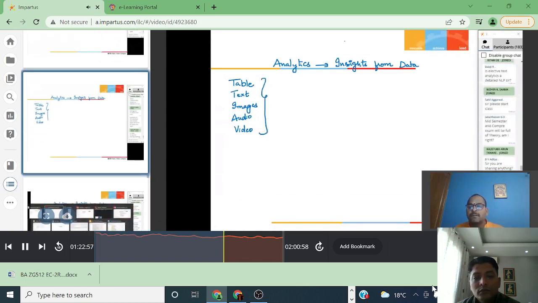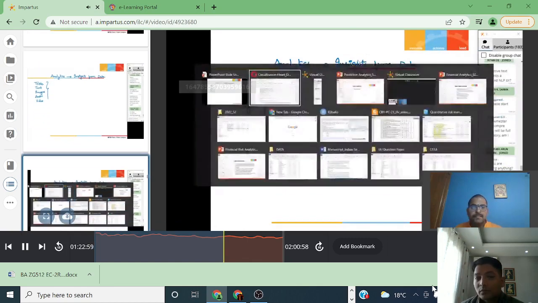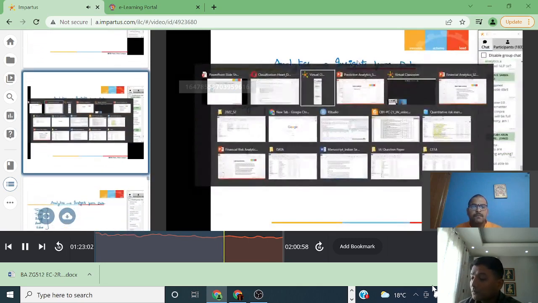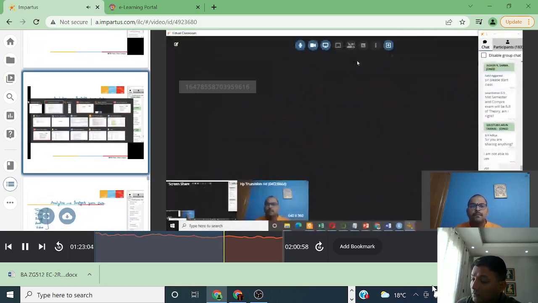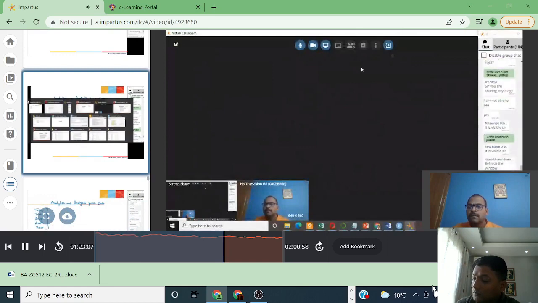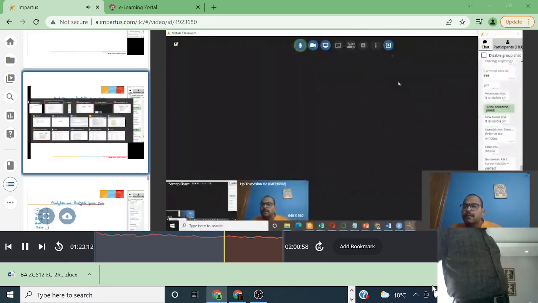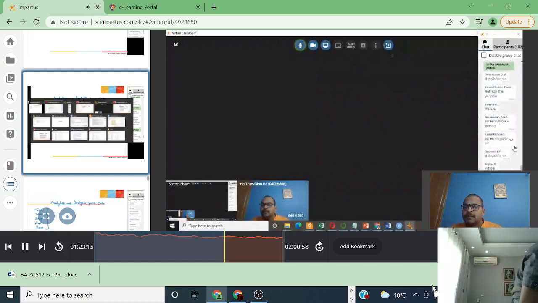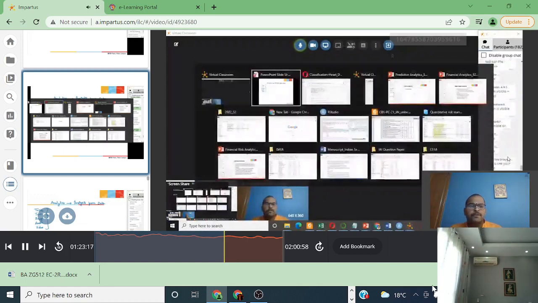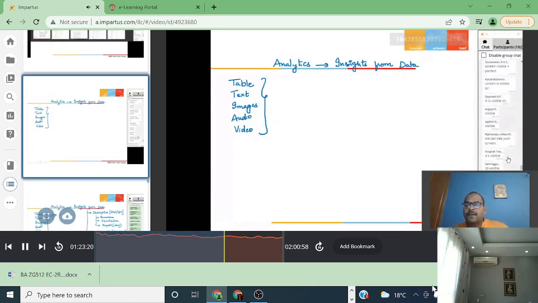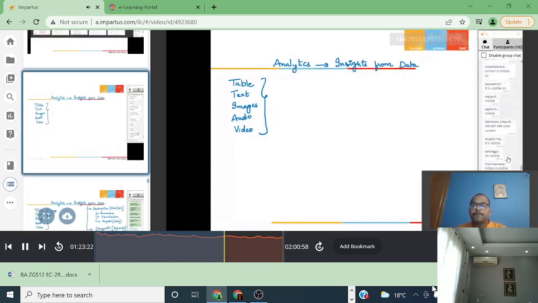Oh, is my screen not visible? I'm sharing. Okay, it is visible. I think some people are able to see it, so probably it's a problem for others. So you can try to refresh the screen.